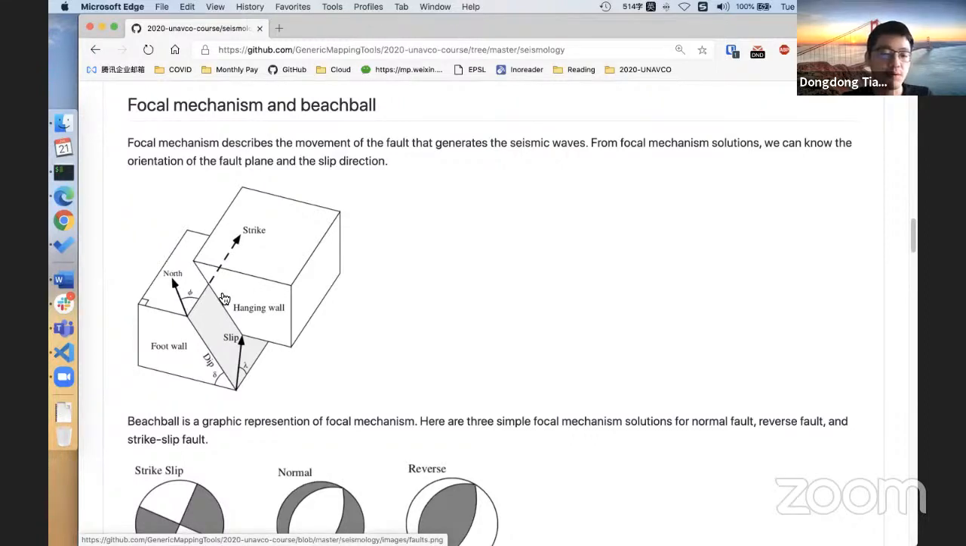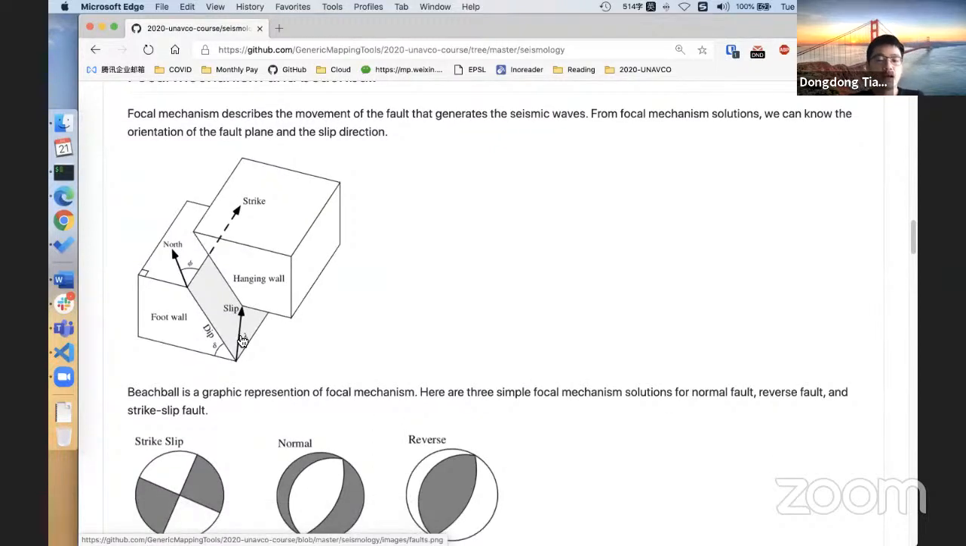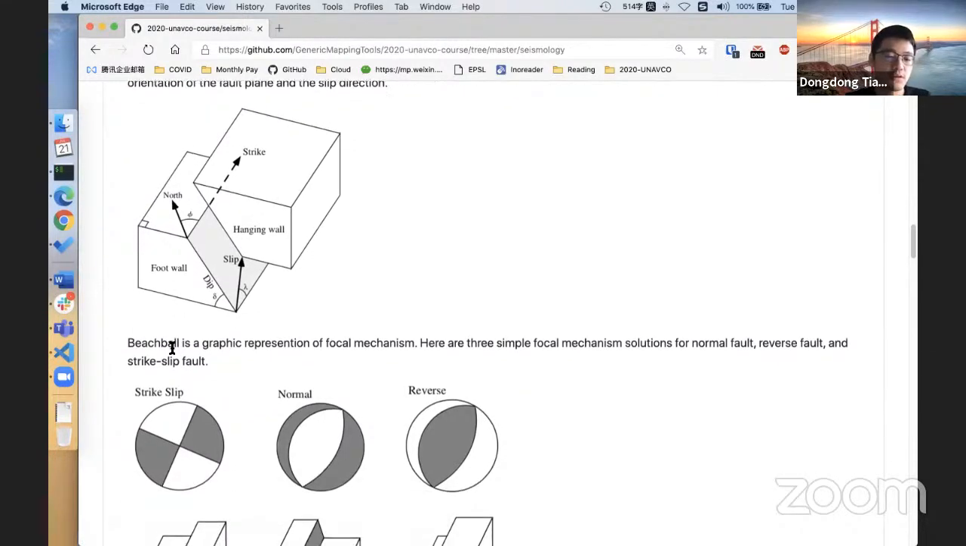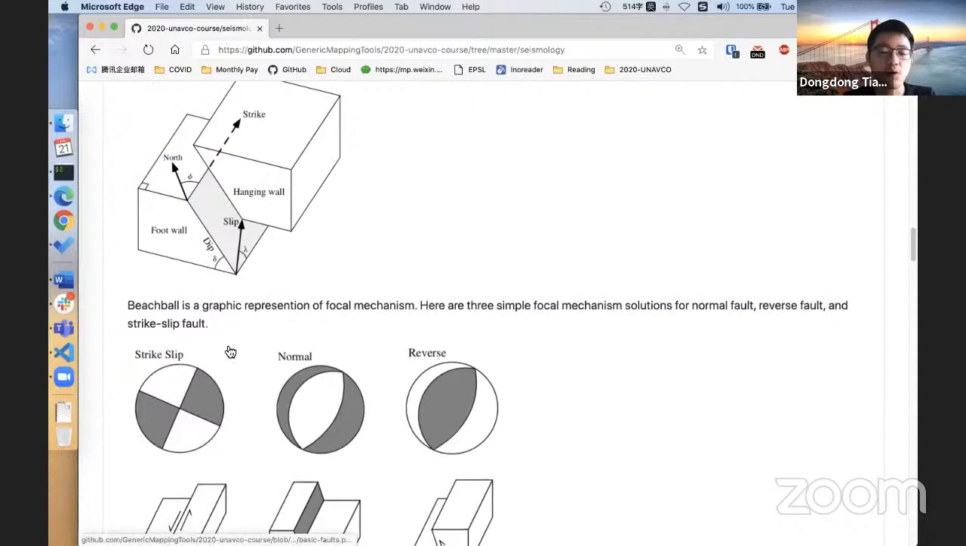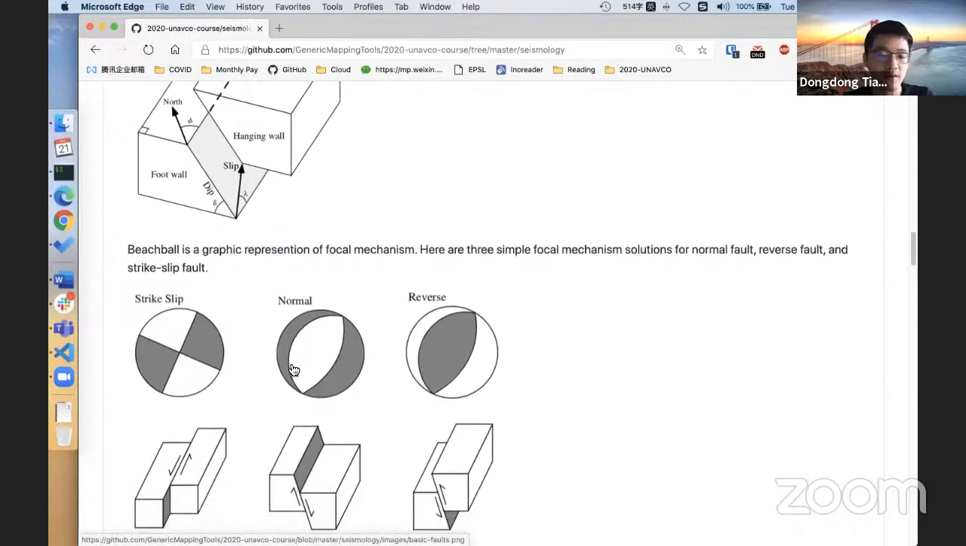So there are 3 basic parameters to describe the geometry of the fault plane and the slip direction, like the strike, dip, and slip, the 3 angles. But how can we visualize the fault geometry on maps? We cannot just print the 3 angles on a map. It's not intuitive. So we can use beach balls. A beach ball is just a graphic representation of focal mechanism.